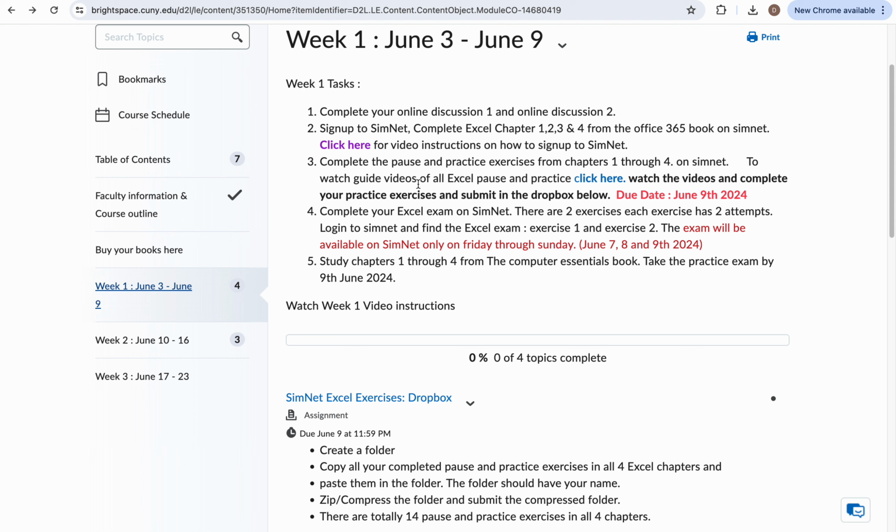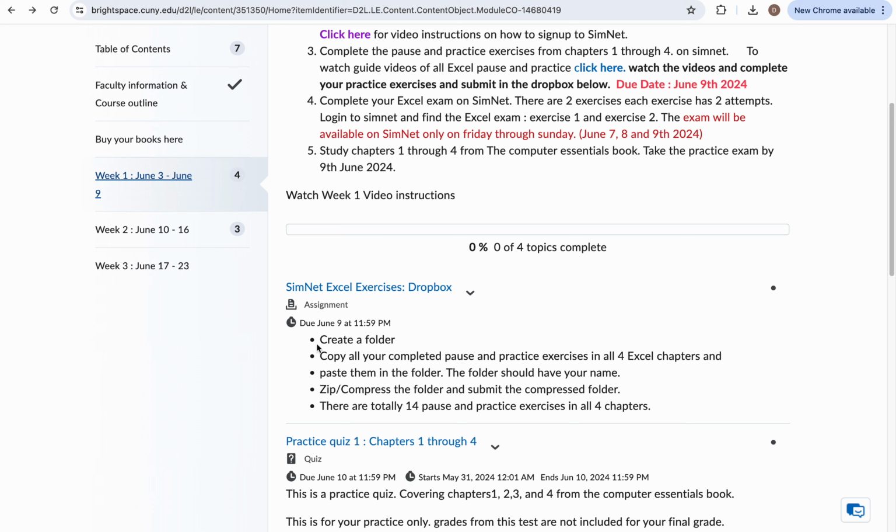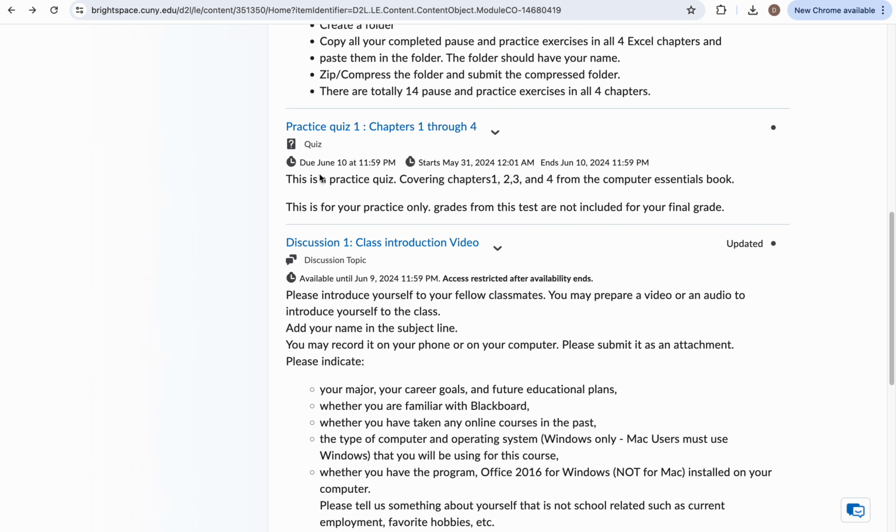It is a compressed, accelerated course, so you will have to spend at least around 4 to 6 hours on this course throughout the week. So this is the Dropbox for the Excel exercises you complete on SimNet, and this is your practice exam.